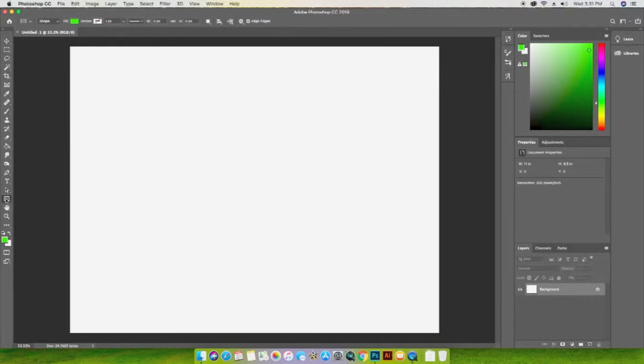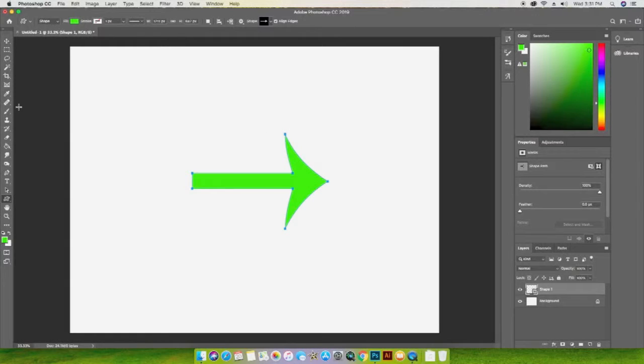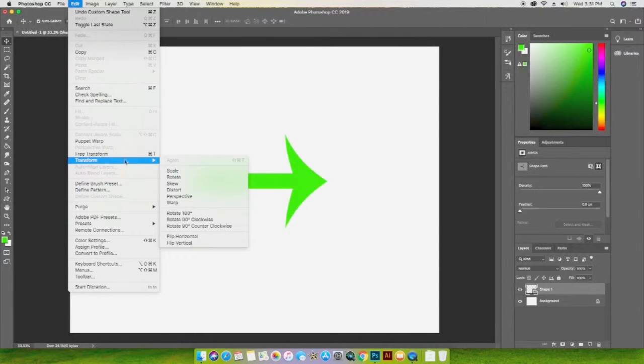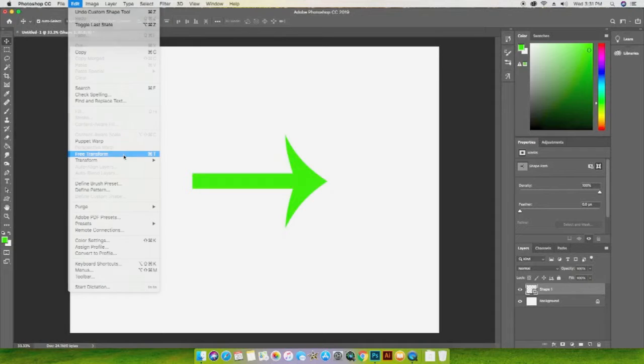I have the paintbrush selected, so you want to press on this tool right here, the line. It'll bring up customize and the arrow. See, you just put it on the screen. Then you click the move tool. Go to edit, transform to size it. Free transform, sorry.